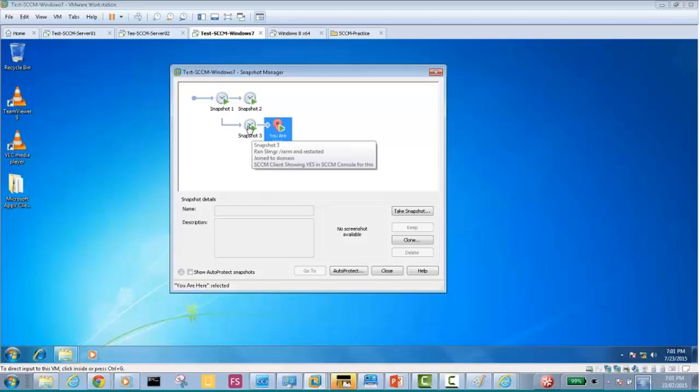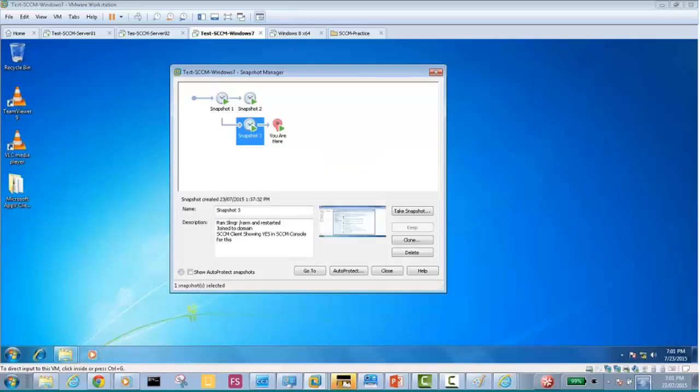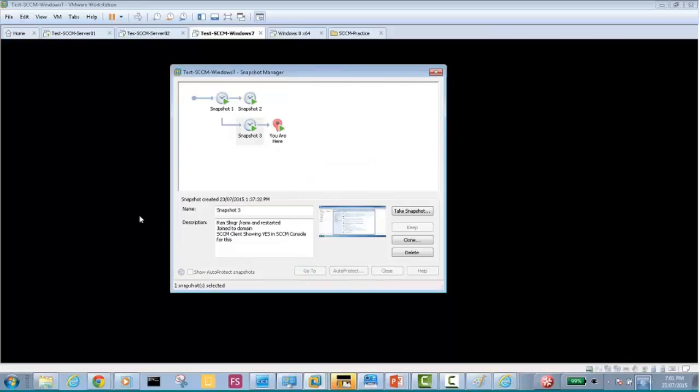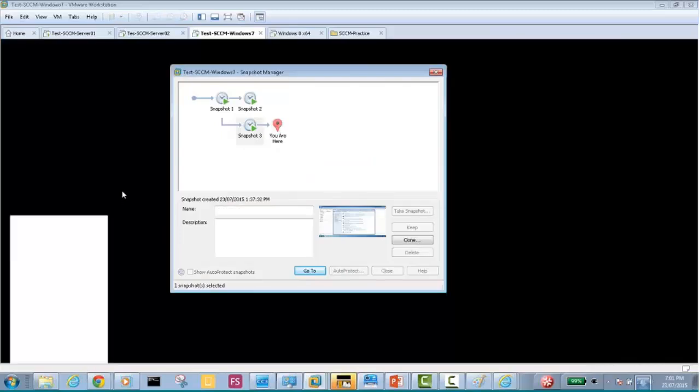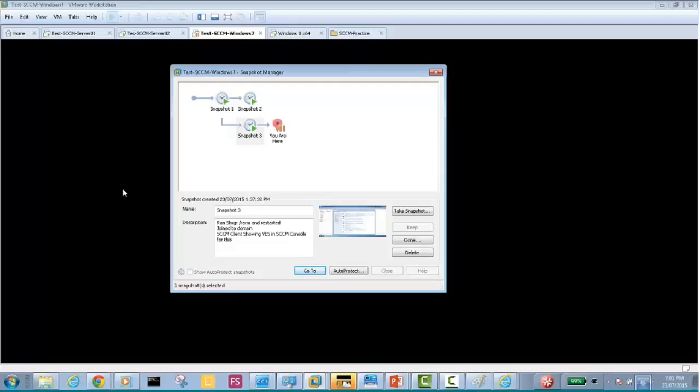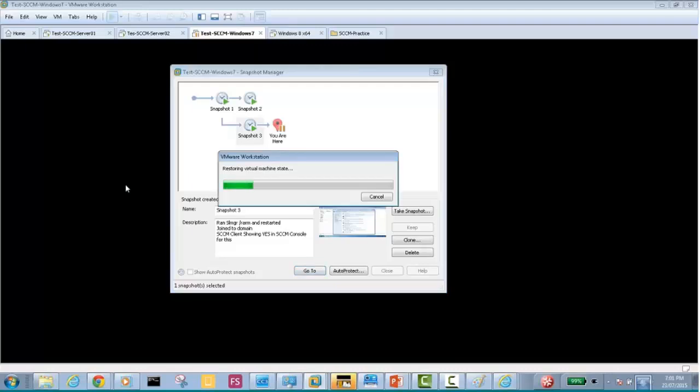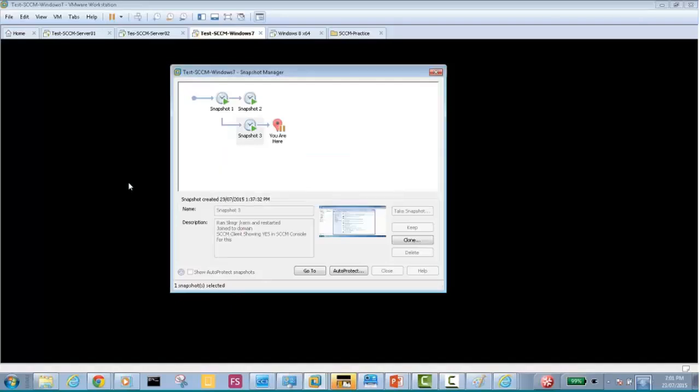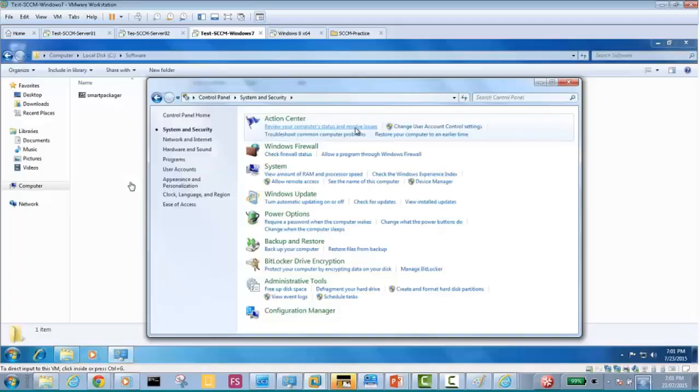Always there's something new. Okay, so snapshot 3 says in my case that I ran slmgr /rearm, joined to the domain, SCCM client showing yes in SCCM console. Yeah, that's all I need. So I'm just going to go back to this one and press yes, because I'm doing everything today on Windows 7, but we're going to be doing it on Windows 8 base as well. Whatever we are doing on 7 should be working on 8, but when it comes to repackaging, then I'll tell you what's the difference.